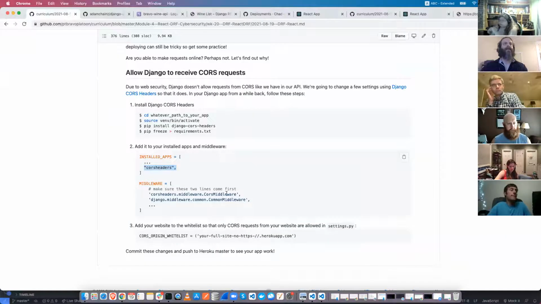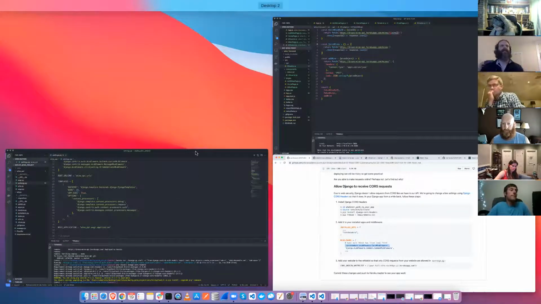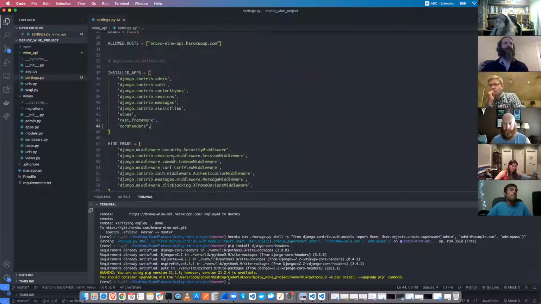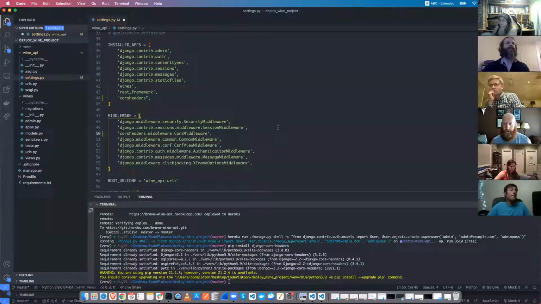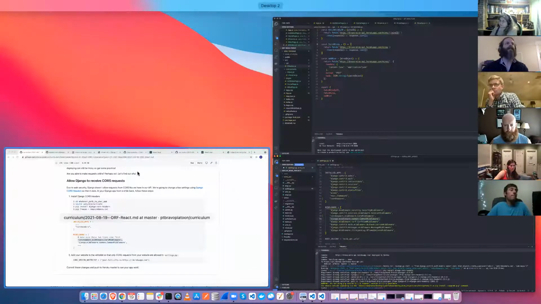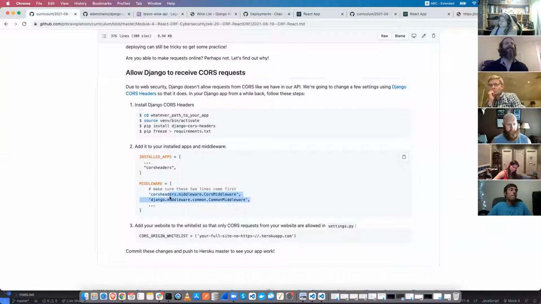And then the order is going to matter here because the middleware will go in order. So if there's anything else that depends on something else, you can get conflicts. So this needs to be above a common middleware. Just double check that. Yes.